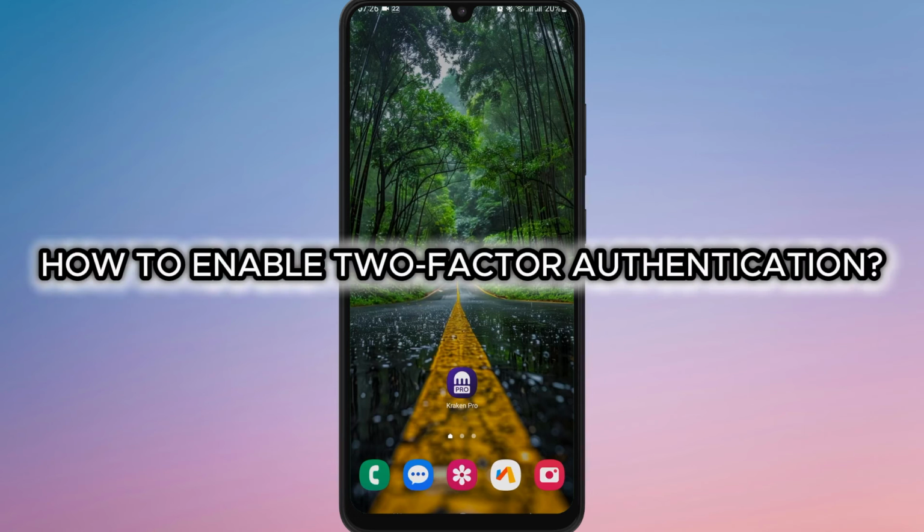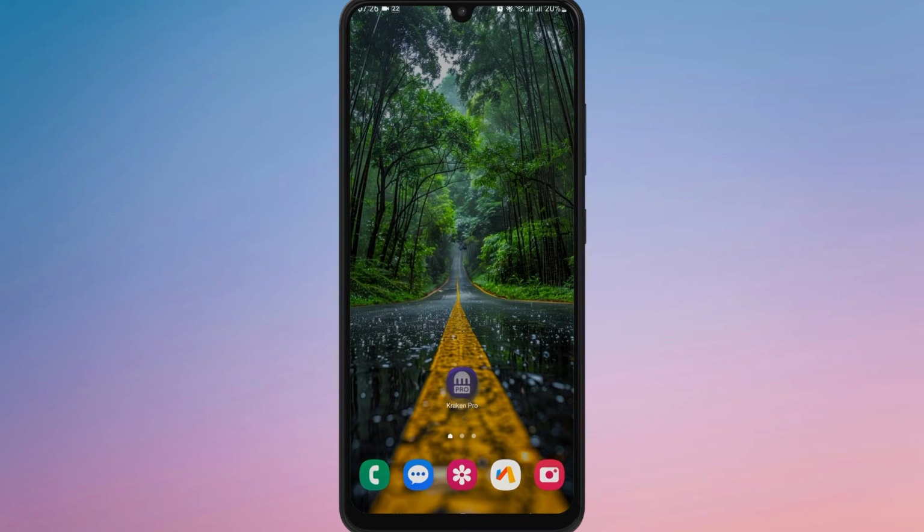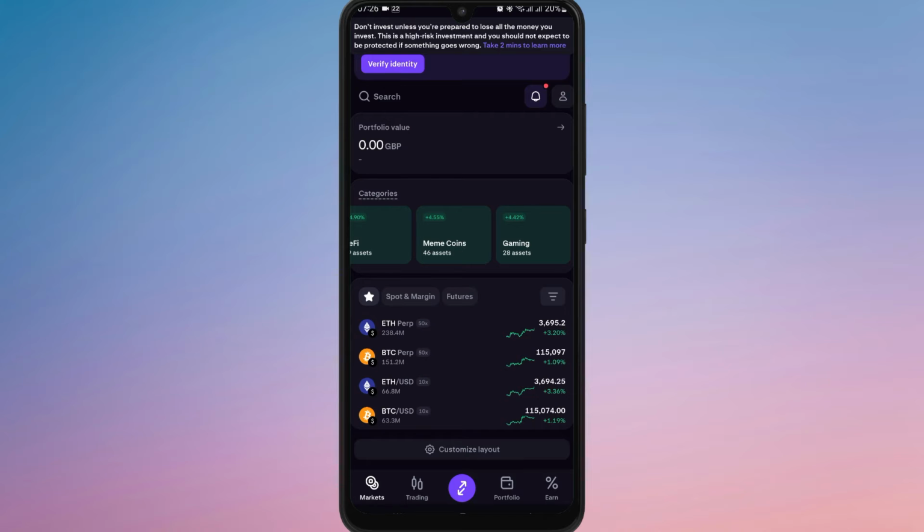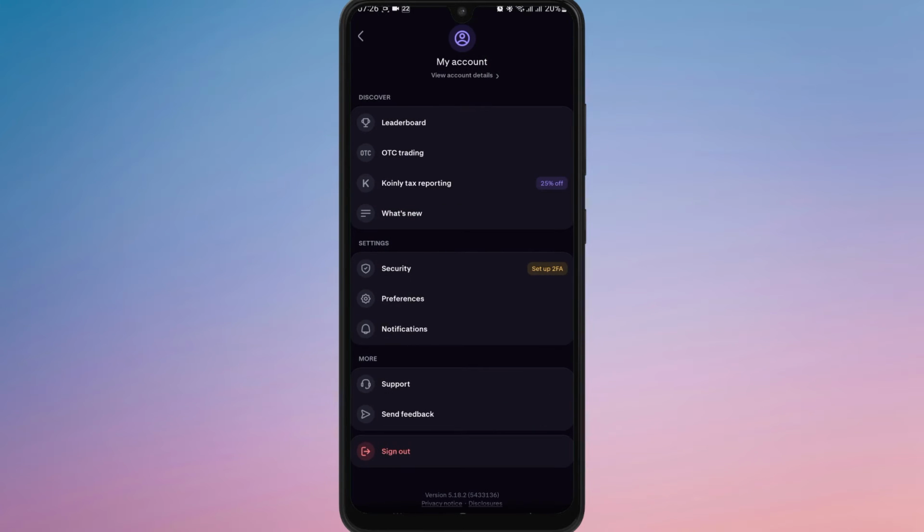How to enable two-factor authentication on Kraken Pro. First of all, open the Kraken Pro app and log into your account. Next, tap on your profile icon from the home screen. Then look for the security option and tap on it.